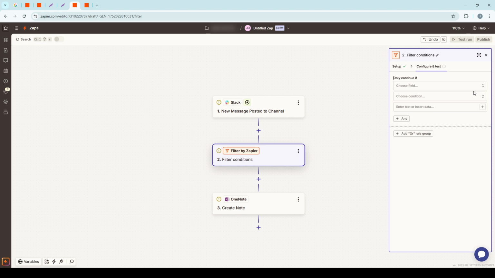That's it. You've successfully added a filter to your Zap on Zapier. Don't forget to save your changes. By filtering your automated tasks, you make sure only the relevant data gets through, keeping your workflow efficient and precise.